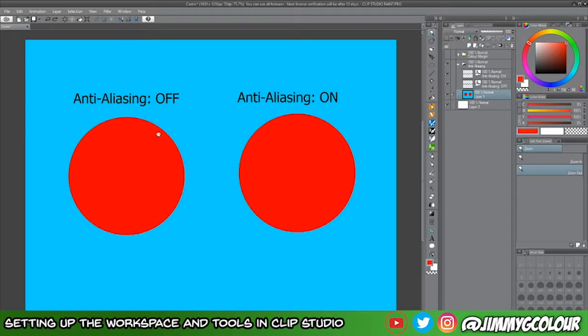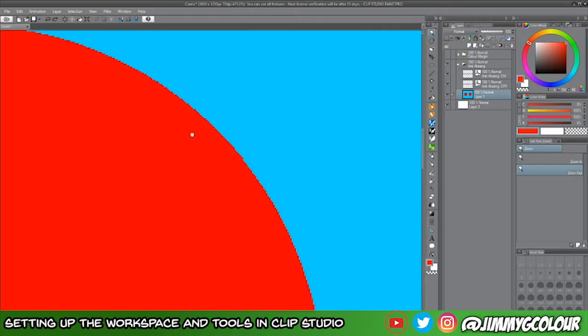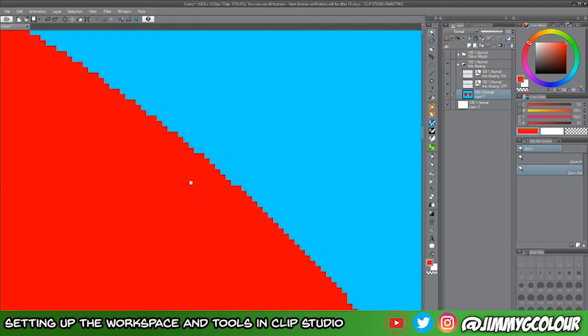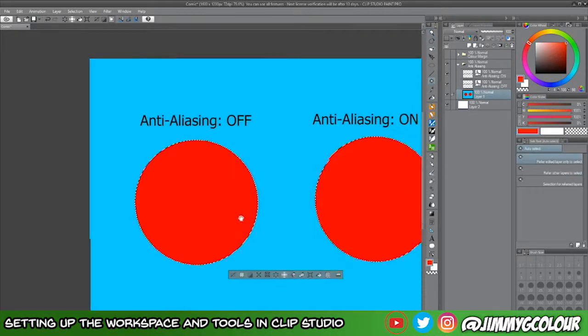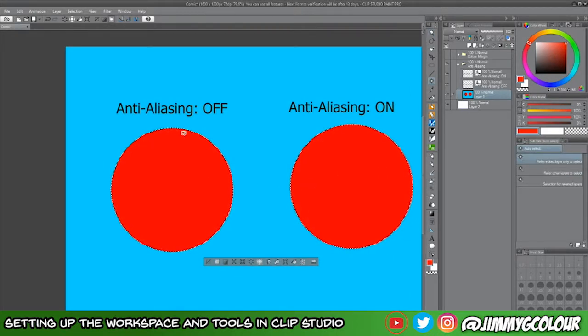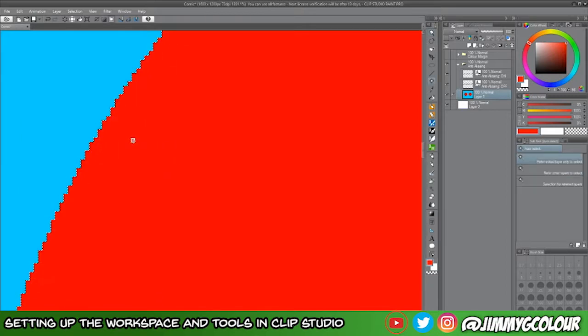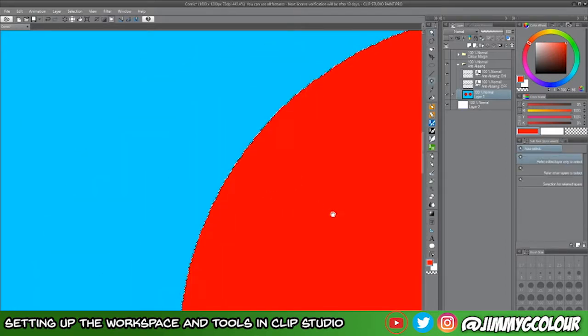So if we zoom in on the side that has anti-aliasing off, we can see here that the separation between the blue and the red is this hard, jagged line. So when we go to select things, you can pick that up, and as you can see when we select it, I'm going to zoom out, see it selects both circles because they're the same colour. This has this perfectly selected. It's just the red, just the blue.